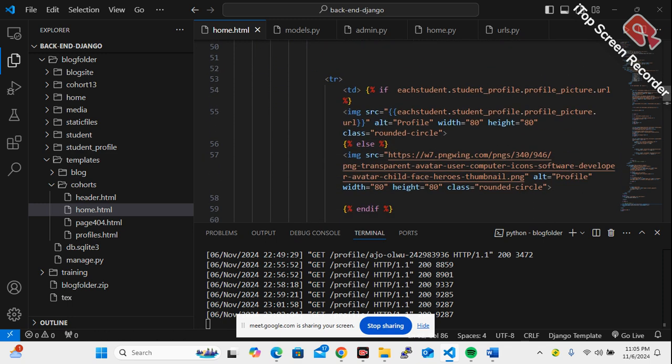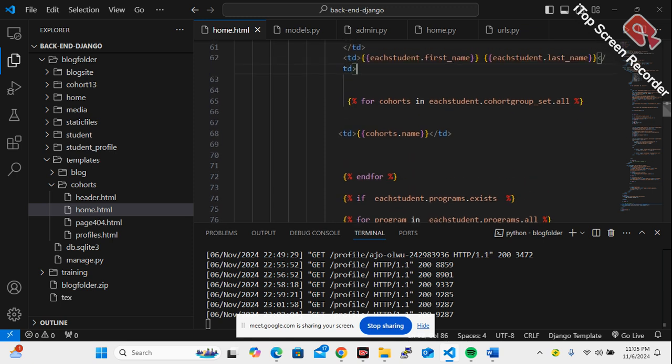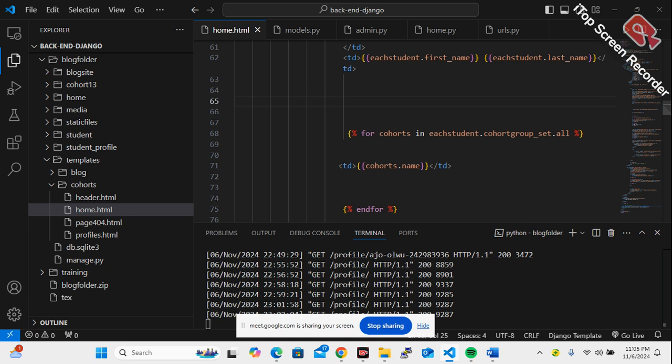Oh, I see. For now. So we are already getting all the cohorts here. Why are you doing it inside? Simple: if cohorts dot set dot exists. We've done it. Remove all this, put dot exists. We've done this thing before now.